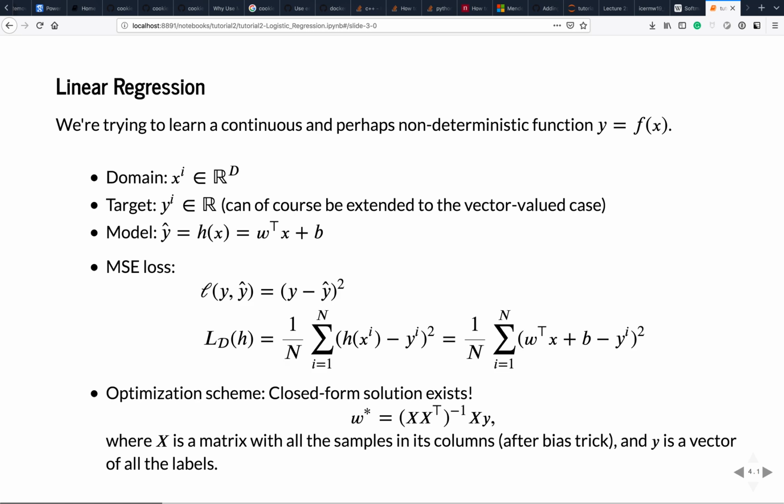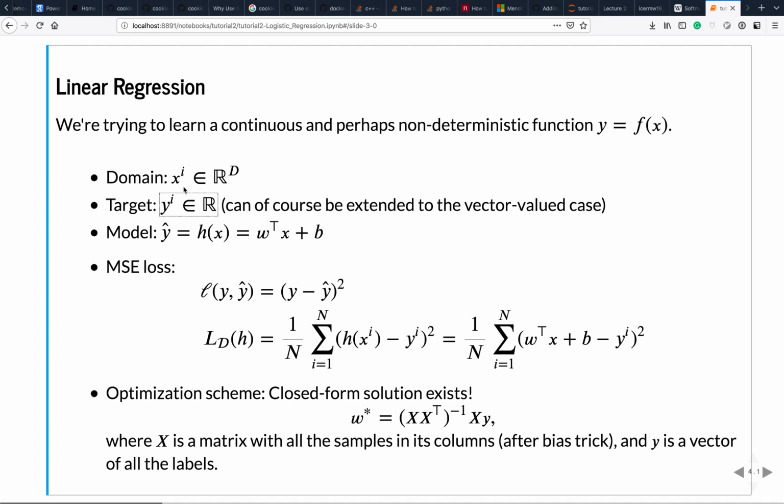Train a simple linear regression model. This is when the labels are continuous. So in our case, our targets are just real numbers, and we have d-dimensional features, and we're trying to predict some kind of function over these features. The targets could also be d-dimensional, but the thing is they're continuous. They're not class labels.